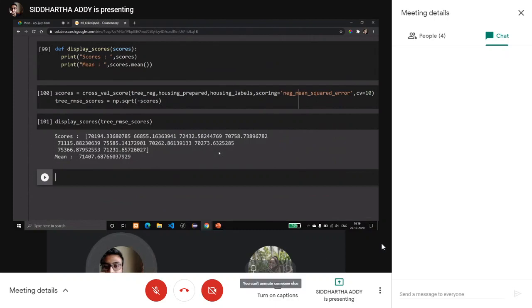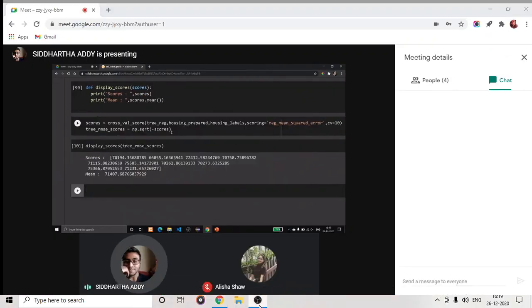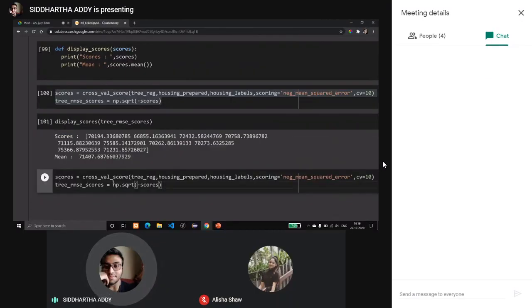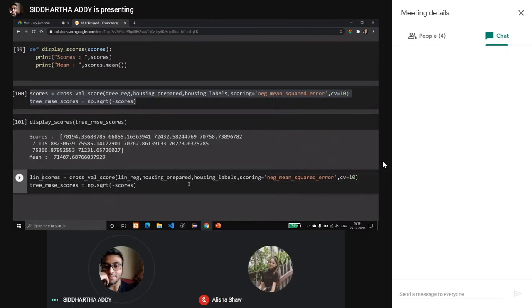Okay, so let me just do the exact same thing, but I want this for the linear regression. We have a linear regression model, and I don't want that one. I want to evaluate the linear regression for this particular data. So let me change the names of the variables and make sure that everything is fine.